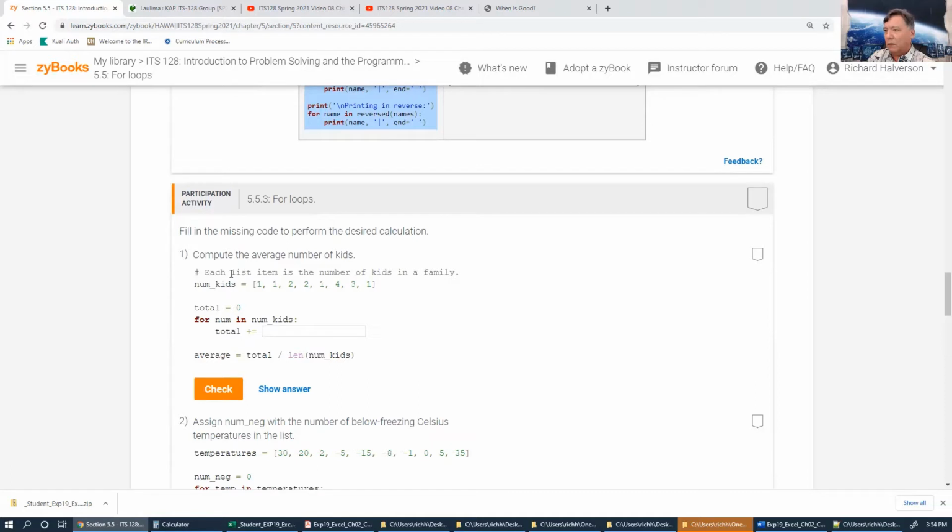Okay, so each list item is a number of kids in a family. Num in num kids, total equals total plus. So we're going to compute the average number of kids in a family. So we got 1, 2, 3, 4, 5, 6. We got 8 families, and this is the number of kids in each of the families. And we want to find the average number of kids in the families.